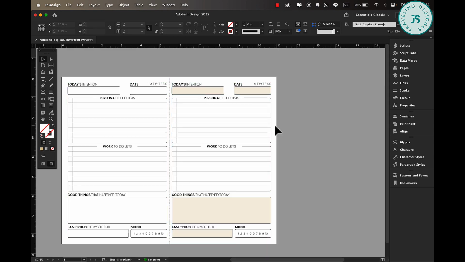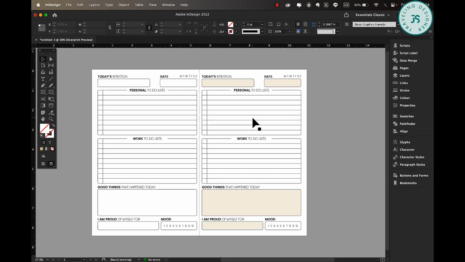Design this however you want. Put some elements from some graphics or images. And I normally get my graphics and images in Creative Fabrica and Creative Market.